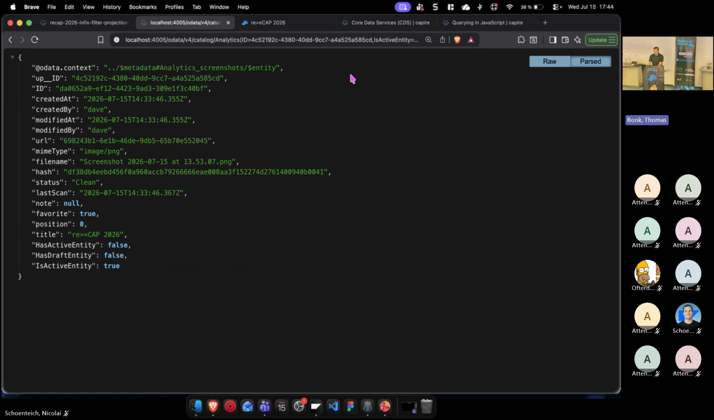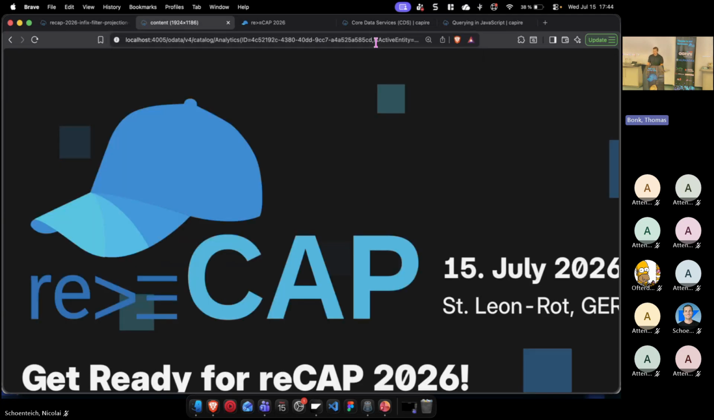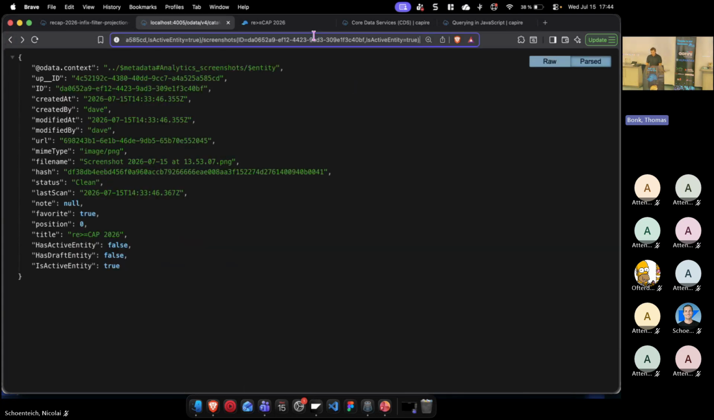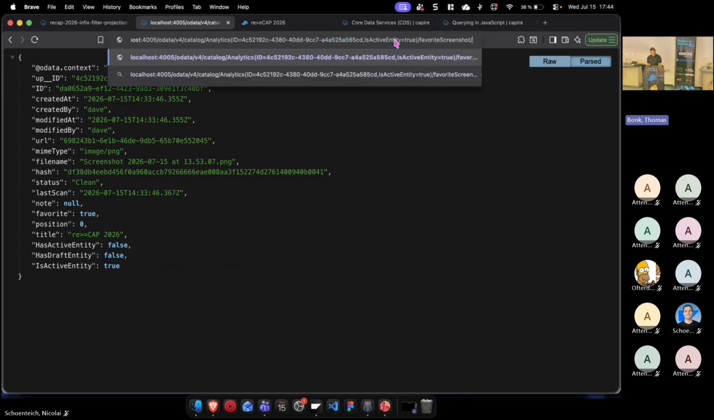So this is the one. And now with the attachments plugin, usually you can do a /content and then you get the screenshot. Okay. So this is just how the attachments plugin works. But now with the infix filter, I can go back to my favorite screenshot and I cannot go to content.